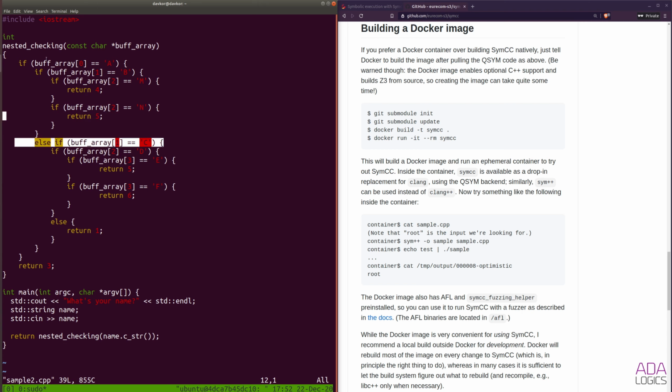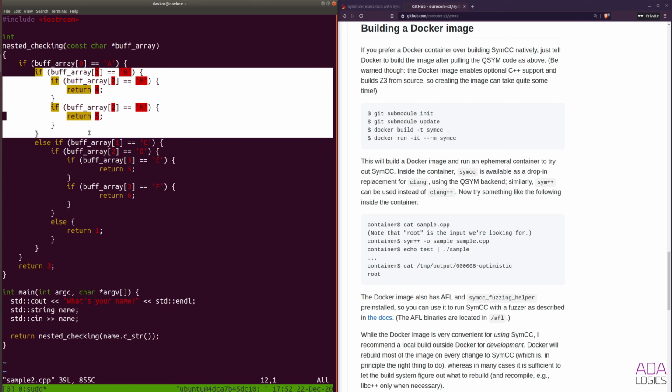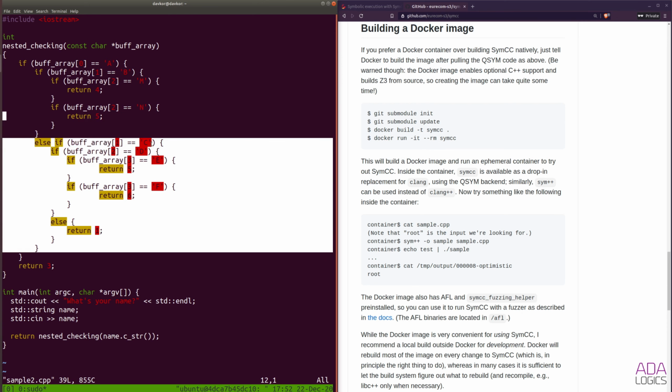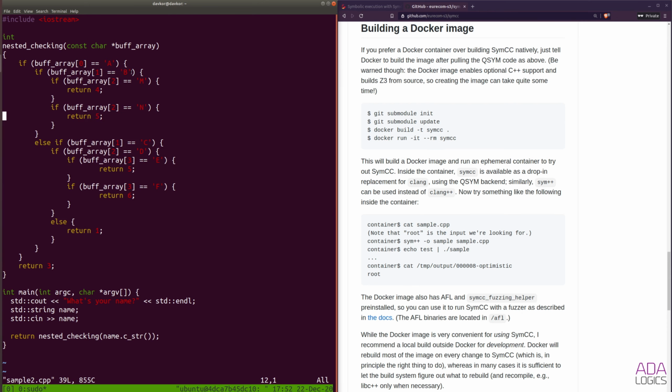So here we can see that SymCC is able to generate multiple inputs based on a single concrete execution, which is what we just saw, because we got two test cases where we had an uppercase B and an uppercase C.